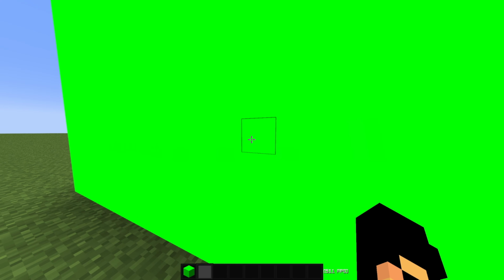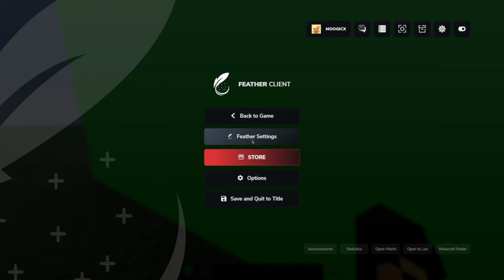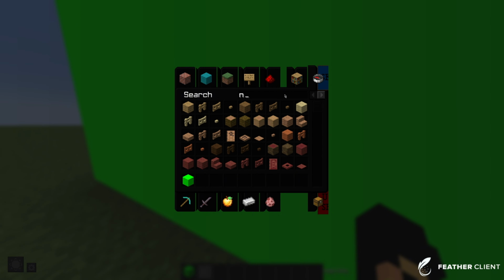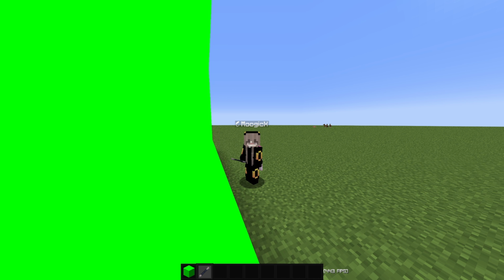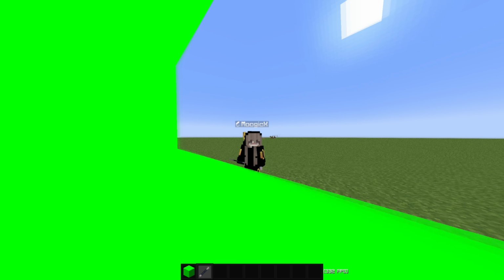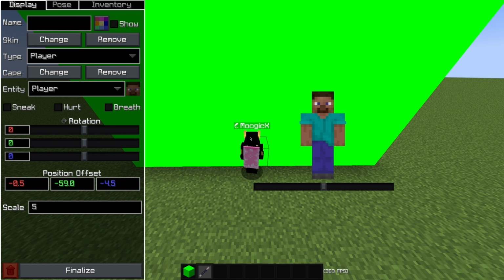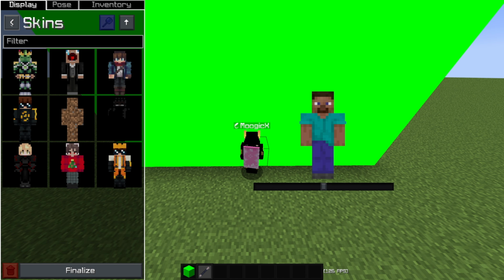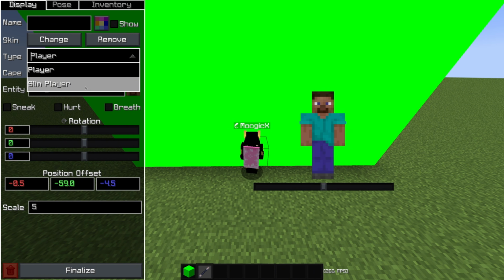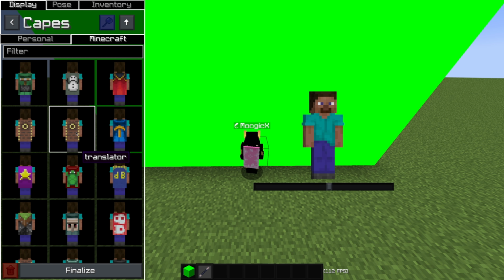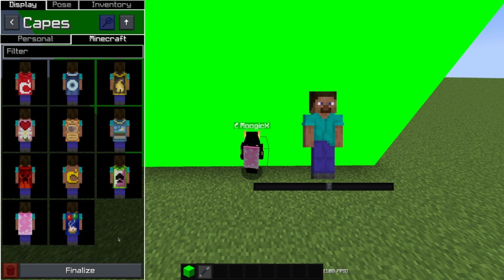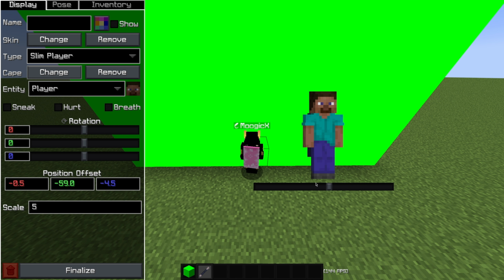So basically, what we're going to do too is we're going to type in NPC in the creative search bar, and you'll get this little wand. So get the wand and then right click, and then you'll get met with this menu. You can change your skin, you can change if you want it slim or just classic like Steve or an Alex. But you can change the cape if you want to. You have like a bunch of different capes. Let's do this one. This one's pretty cool.